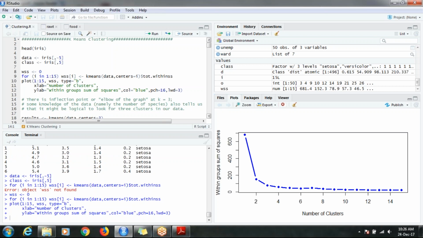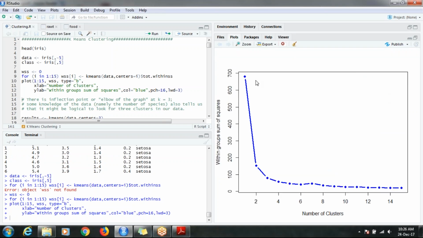So see, here I have got my within sum of square with my number of clusters. The within sum of square here is quite high. For 2 it goes down, and for 3 it is here. And after 3 you can see it is more or less steady. There is no such significant improvement if I increase my number of clusters. So in this case, what should be my number of clusters?